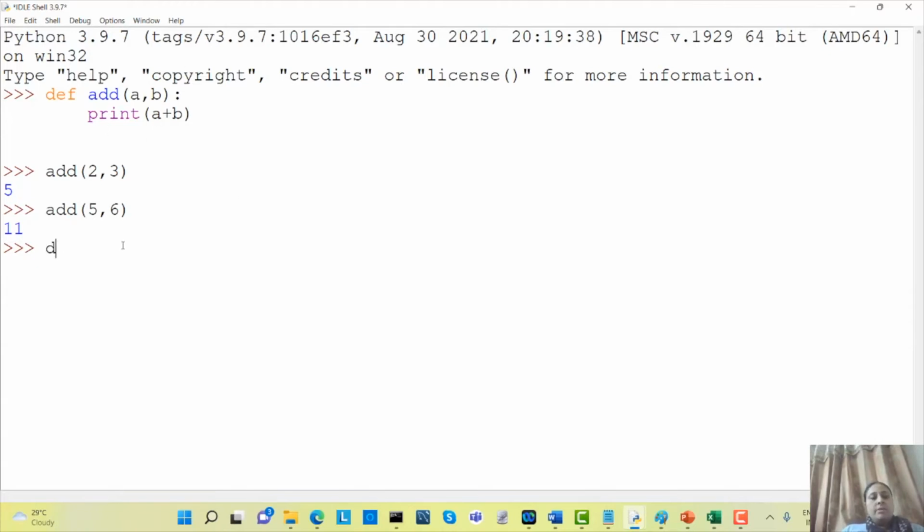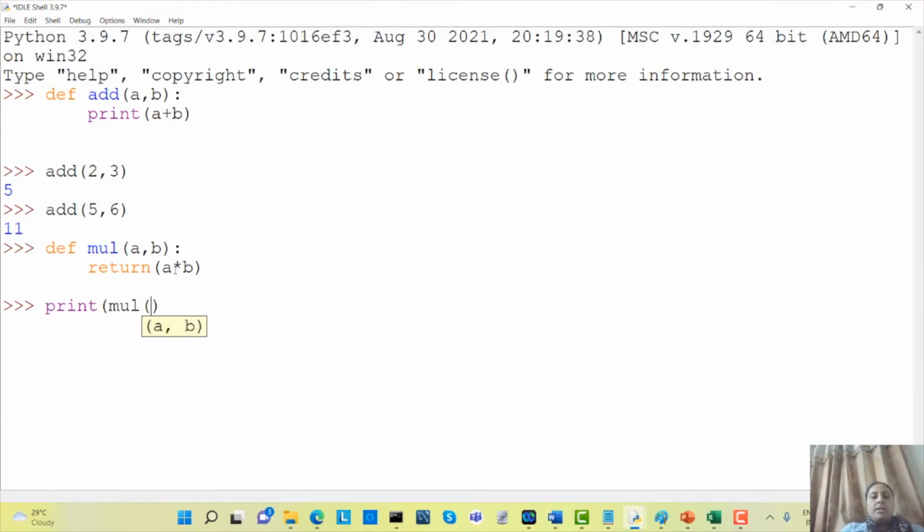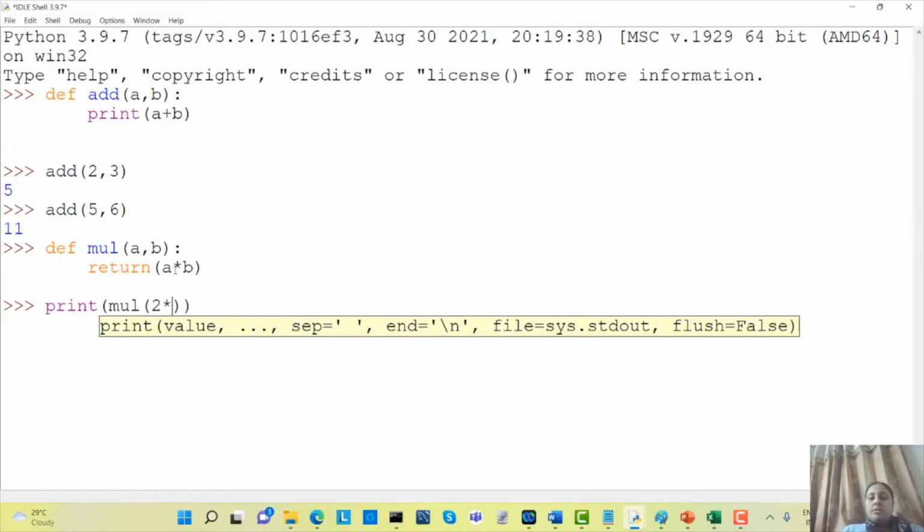In the function you can also return a value if you want. Like I am taking mul, a comma b, and here return a into b. When you are using the return statement, it means this function is returning some value. So if you want to print this value, then you have to use the print statement. In the brackets you have to call the function name, and in the brackets give the values.